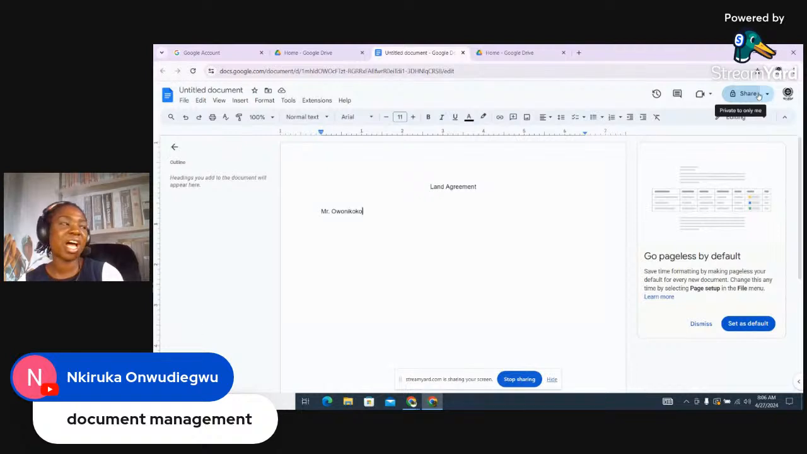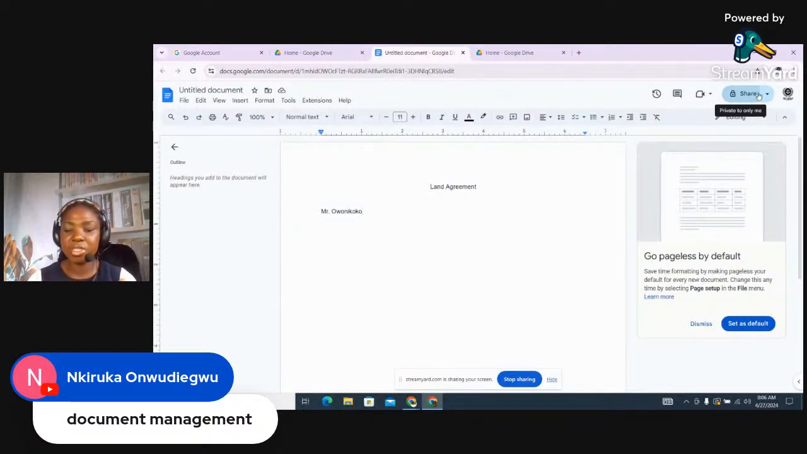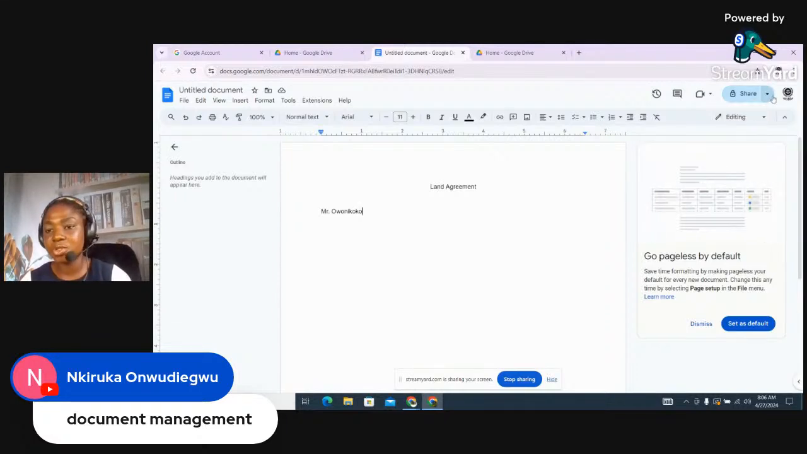So let me assume that I want the client to see what I'm doing. I want my colleagues to see it too. What most people do is they draft and then send a copy to the other person to look at it and proofread. But that is old school. You don't have to do that. You can just collaborate.